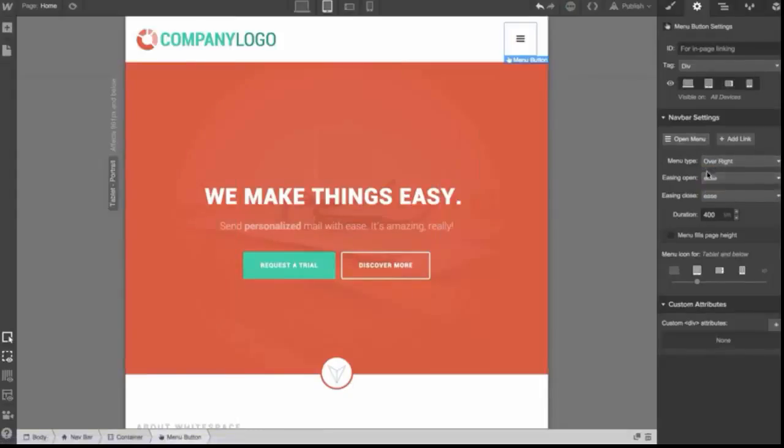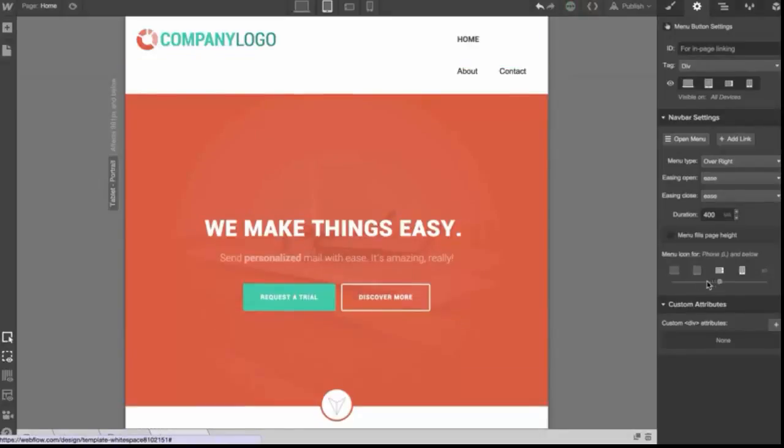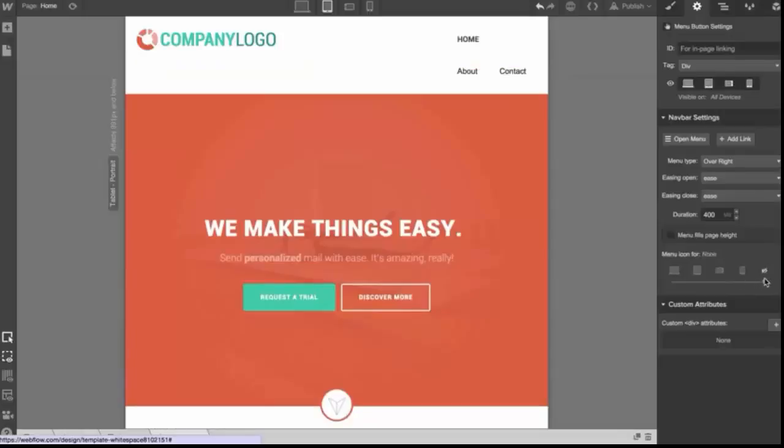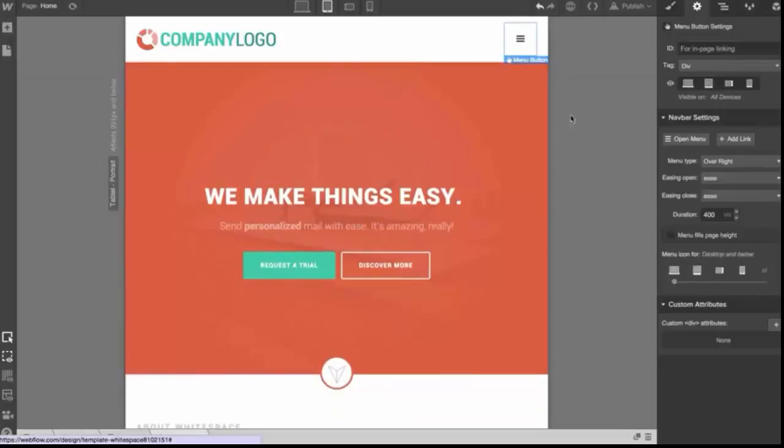We can also adjust the easing methods in which it opens and closes and the time it takes to do so. Lastly, we can customize where we would like our mobile nav to appear. It will default to begin at tablet, but we can reset it to begin on mobile, desktop, or not appear at all. Also, be sure to customize your mobile nav by adding classes to the different elements.